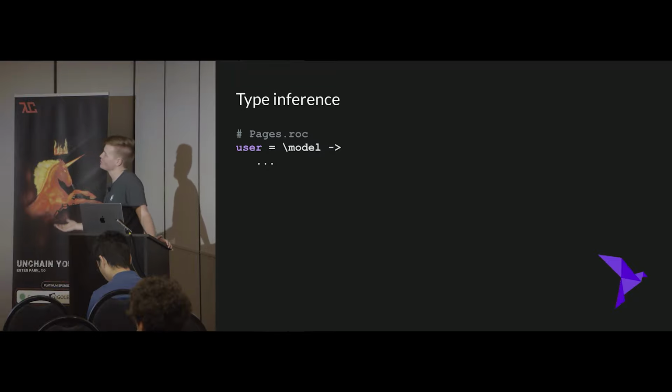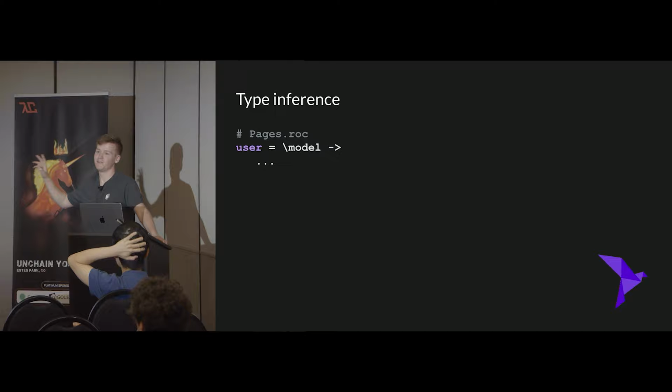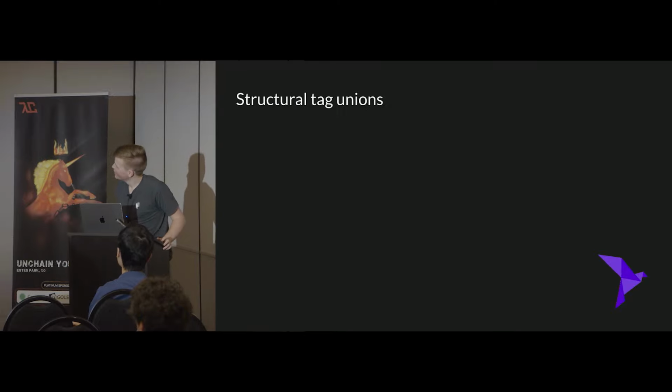Now, in practice, people still do write lots of type annotations because they're very useful. They make your code easier to understand. They can improve error messages and so on. But in a situation like this, it's very helpful that we don't have to explicitly annotate this function. All right. There's another thing, structural tag unions.